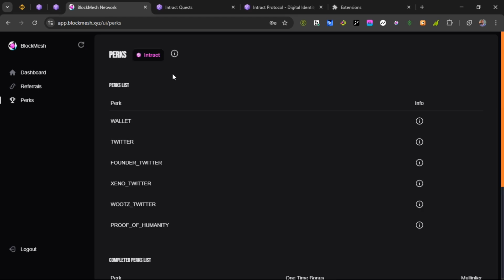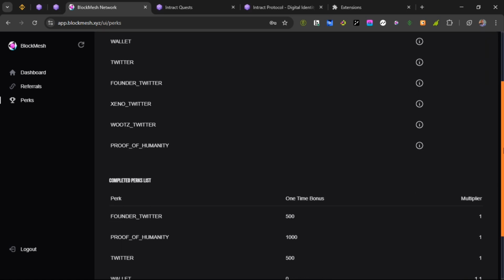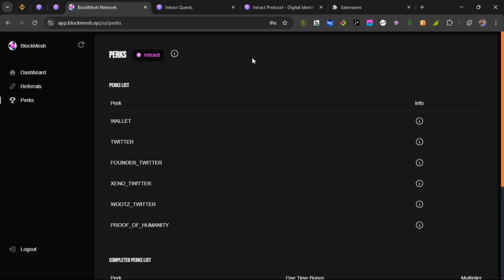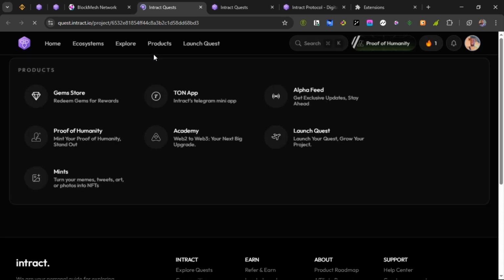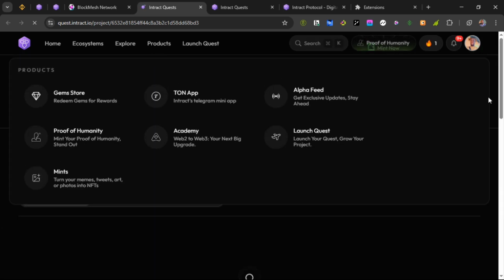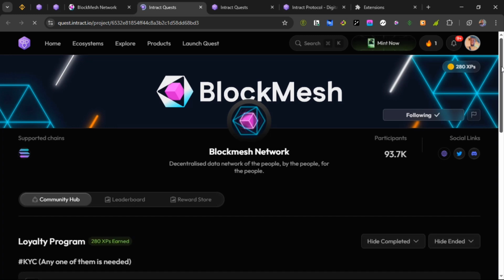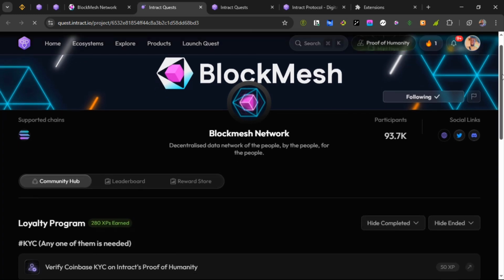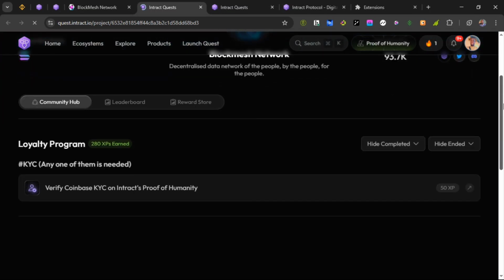From Blockmesh perks page, this is still showing this way. I don't know how it's going to appear when we're done with this task. Today is the 8th of March, and it's remaining 18 days for this event to end. So it's important for you to complete this in order for you to qualify for the distribution and the airdrop at large. So that's it. If you happen to have a question, please drop it in the comment section and I will attend to your questions as soon as I can.